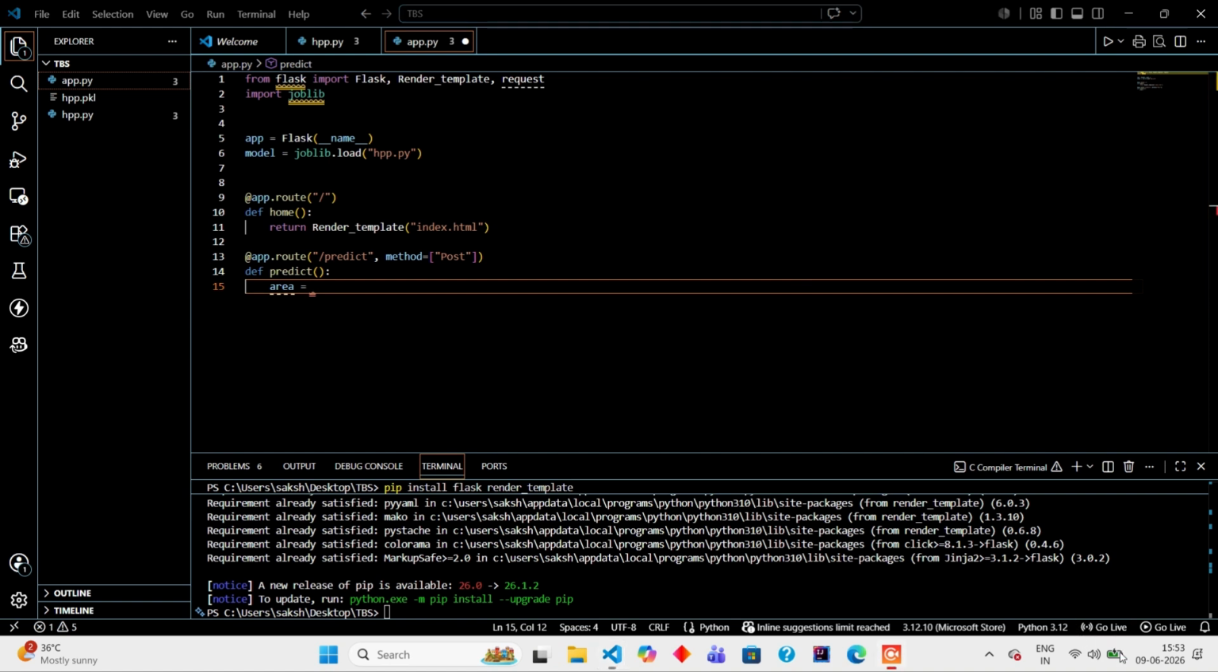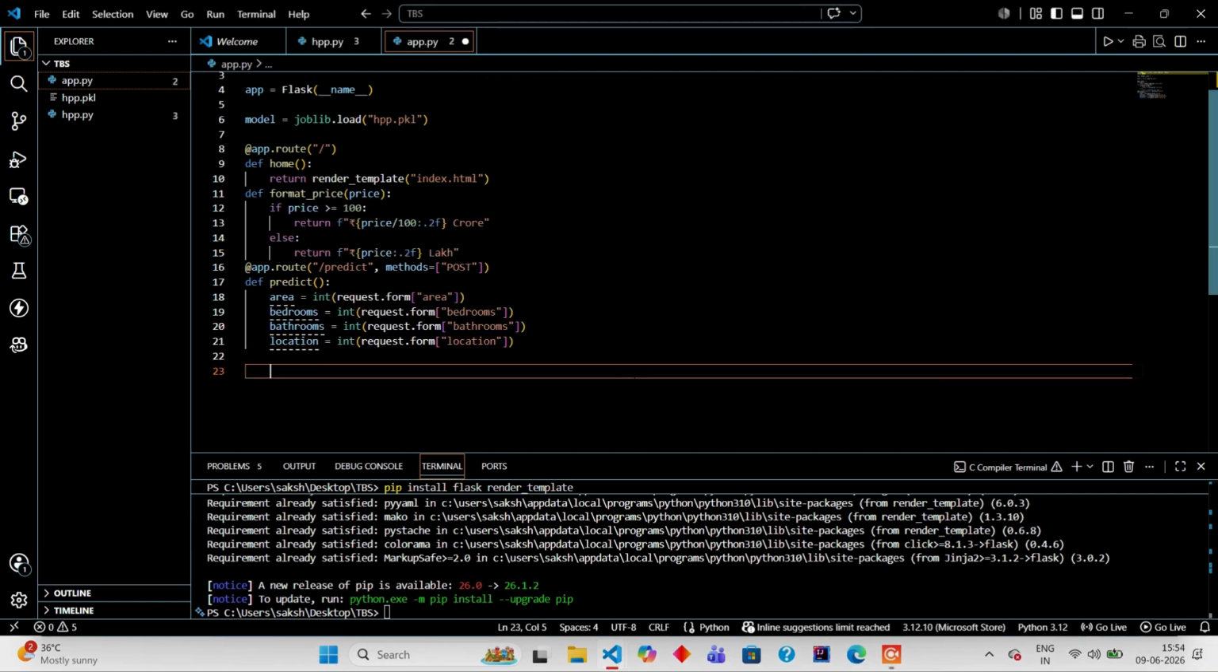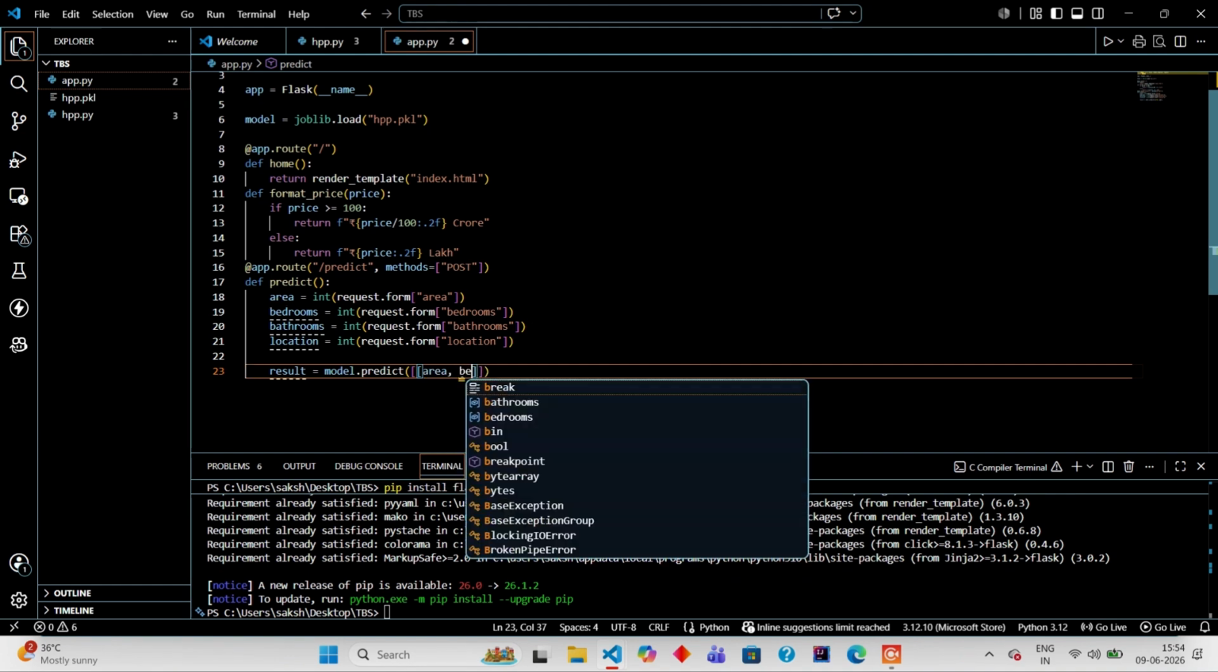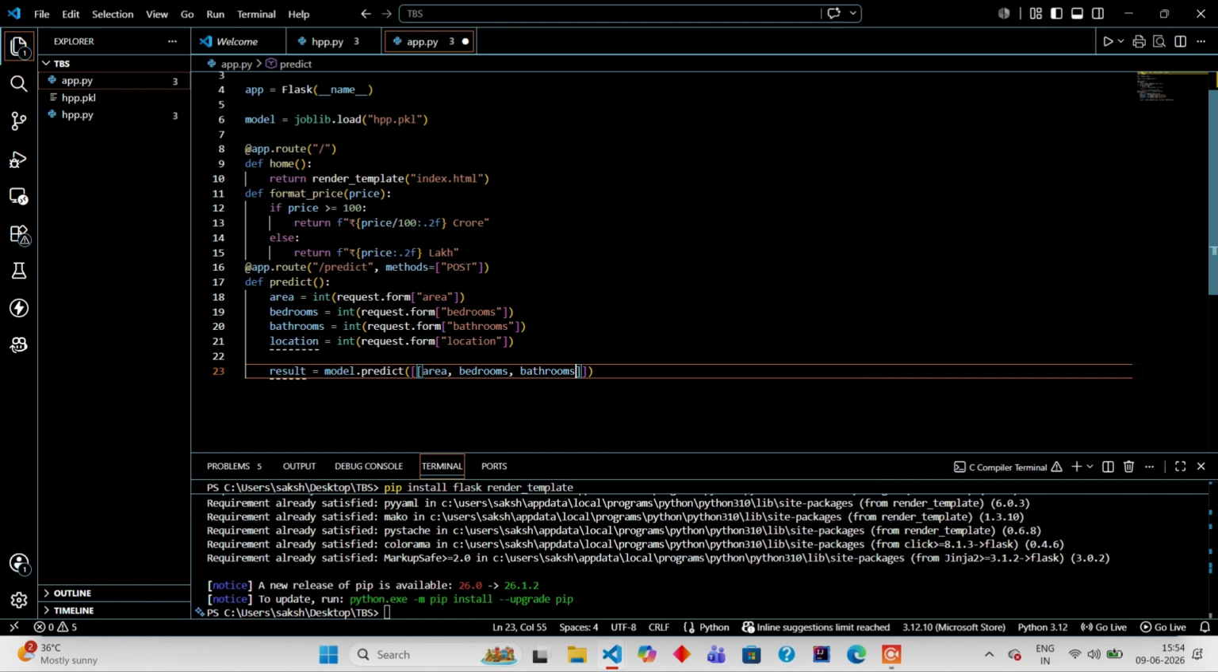I have already copied all this, so it doesn't waste our time. Then we have to create a variable where our result will be stored. So let's create a result variable, and then model.predict, and in that we have to store our array, like what are the features we have. So here we will write area, bedrooms, bathrooms, and location. It is done, our result will be stored here.